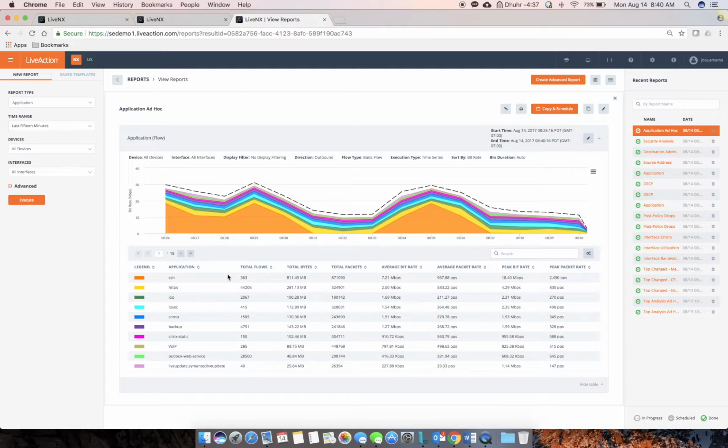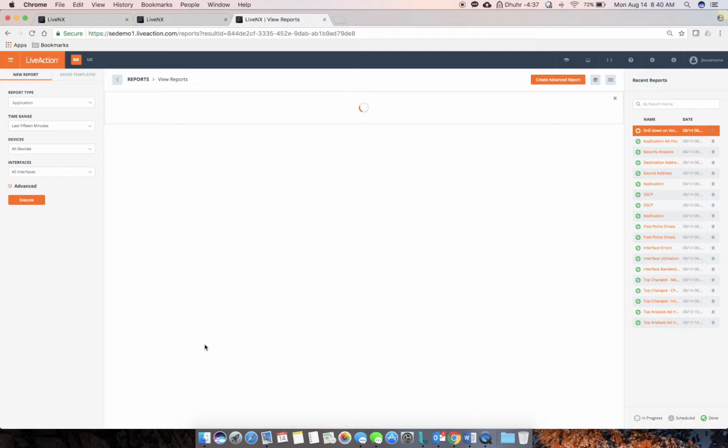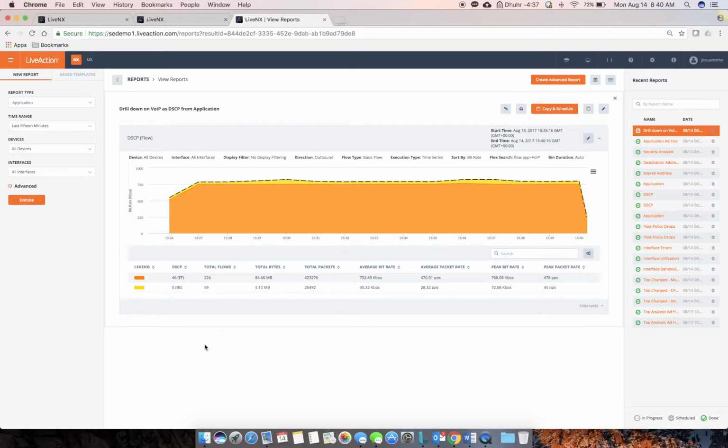The CSSH is one of the top talkers. The good thing about these applications or these reports is you can always drill down. So let's say you want to find out more about Citrix or VoIP. I can right click on VoIP and do a DSCP report directly from this view. And LiveNX will basically show us the DSCP markings for VoIP. So if you have users complaining about VoIP application, this is a great report to start with and drill down to find out where the issues are coming from.